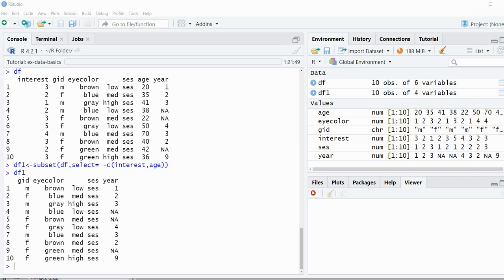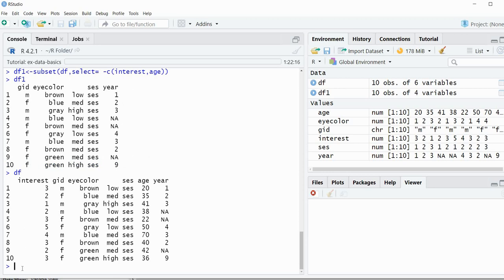Okay, so another option I'll show you is let's say that you want to remove certain cases from your data set. So let's say you have cases 1, 3, and 10 that you want to remove for whatever reason. You can do that as well. So what I'm going to do is go back. Remember that we're going to stick with the original data frame, just to show you again what that looks like. df. There's the original data frame. It's got the interest and age variables in there.